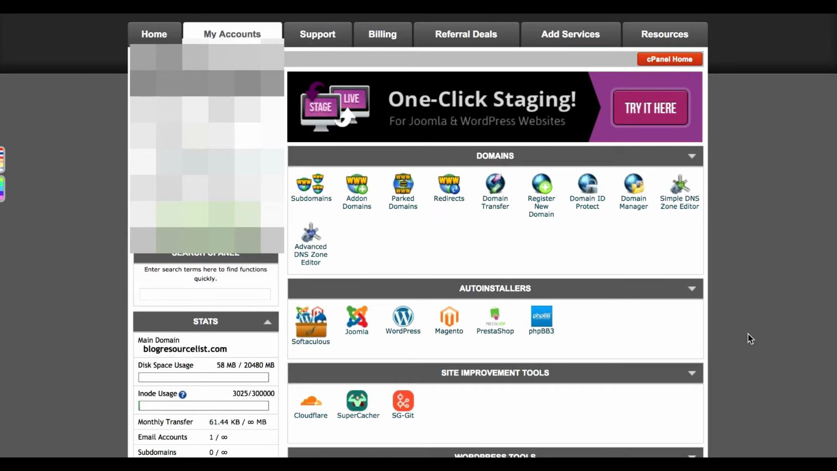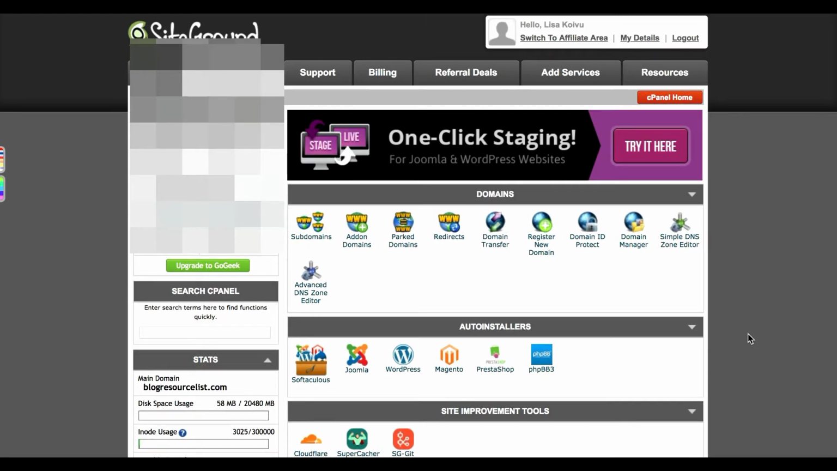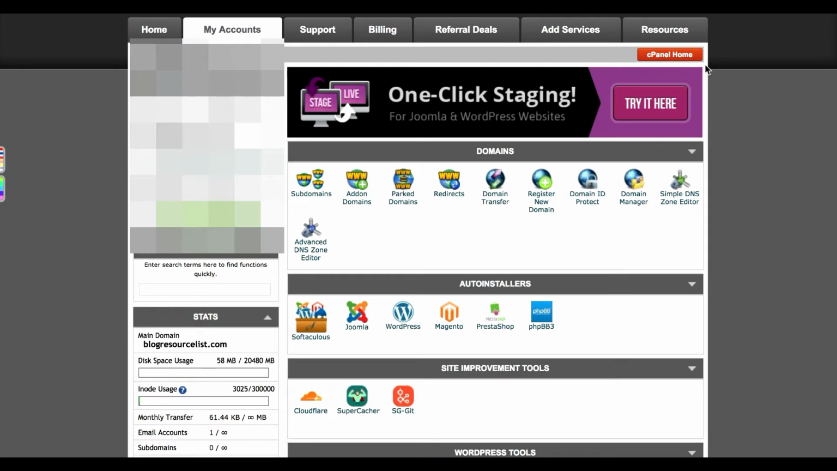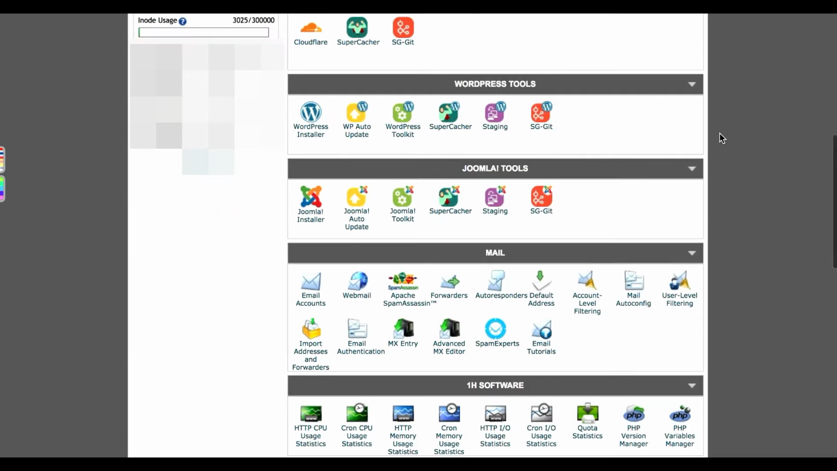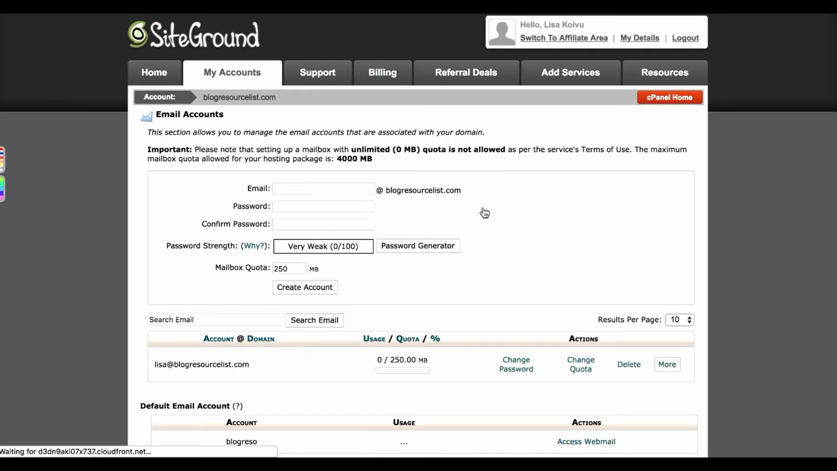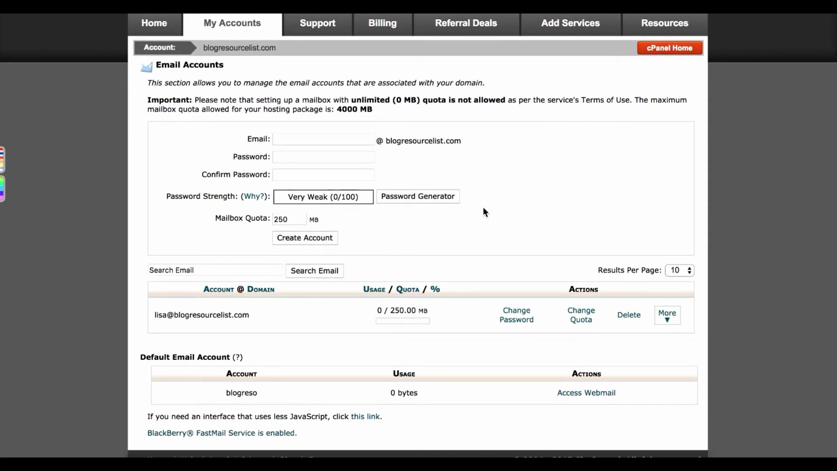So if you already have your SiteGround hosting, you're going to need to go into your account and into cPanel. This is cPanel here. And you're going to scroll down to mail and then email accounts. Go ahead and click on email accounts. And from this screen, you will be able to set up your new email account.